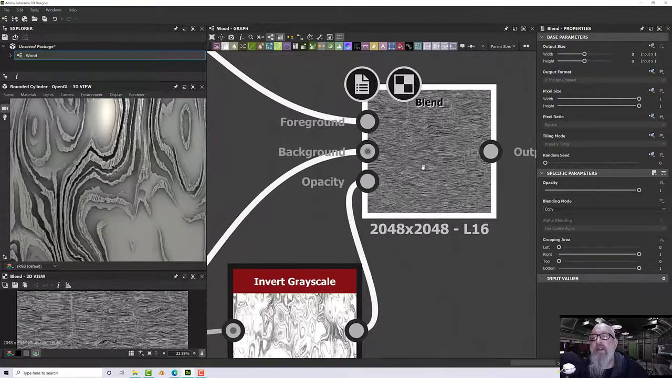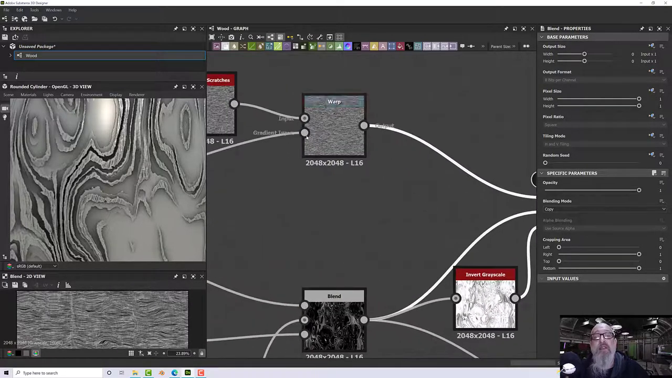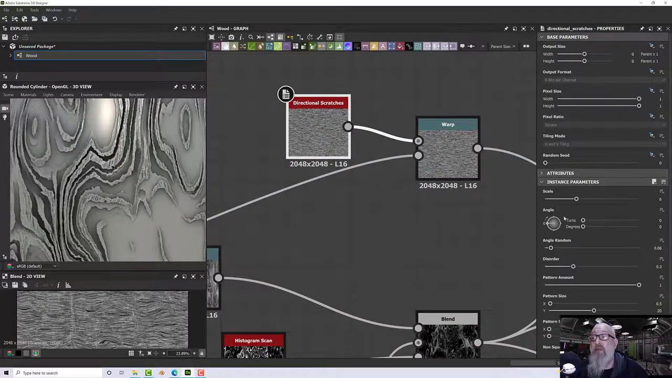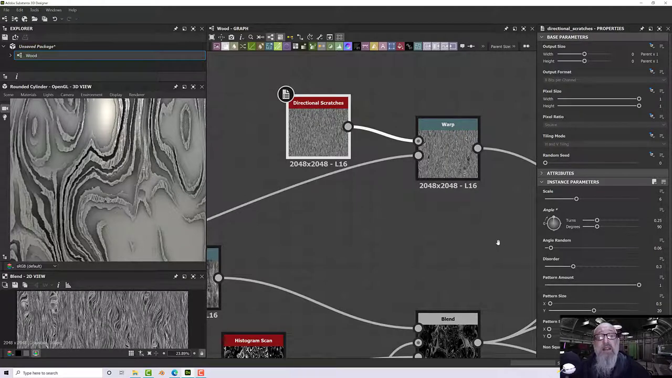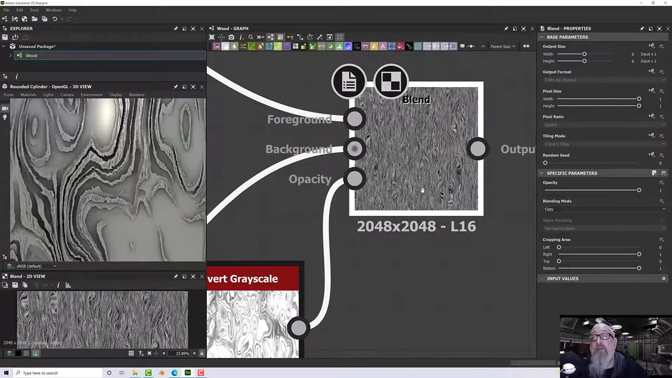Something's not quite right here. What's going on? I'm barely seeing anything. Well, first of all, my scratches are in the wrong direction. I need to rotate those 90 degrees. There we go. And then let's see what we've got now.